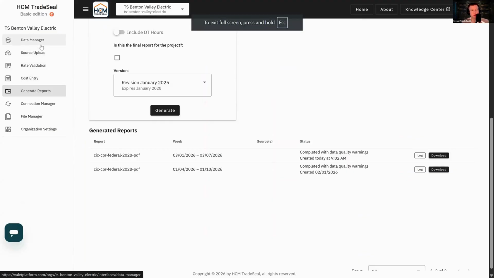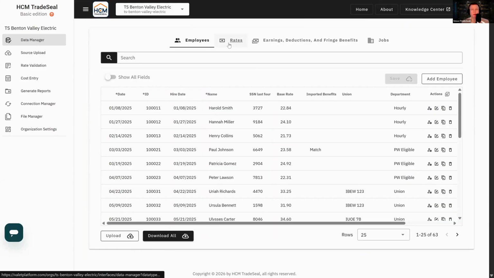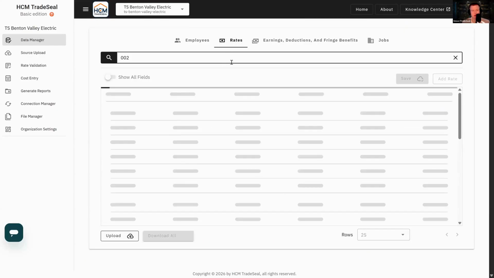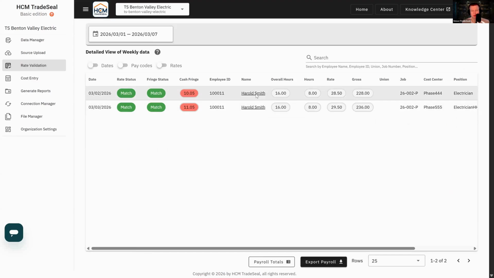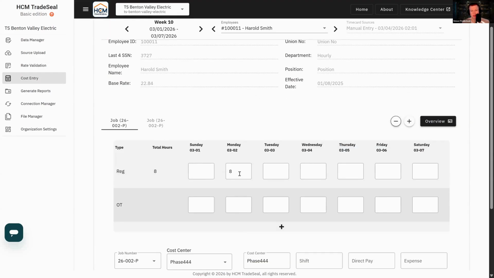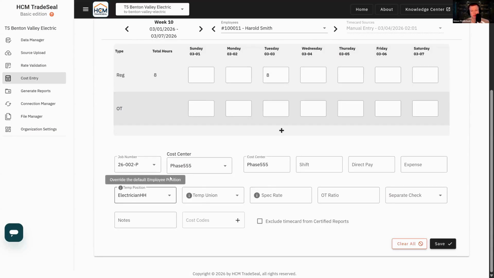So to review, if I'm going to do one job number, 2 positions, here's my job number 2. Here's the 2 positions, electrician and electrician heavy highway. The cost codes and phase codes can remain whatever they are. I've written notes. Looks like I didn't actually update my label. I'll try to do that in the next example. But it clearly got the 2 different rates. The time cards were fairly straightforward. So if I click on Harold here, I can see that he had 8 hours on the same job, but the position, as Tradesy will call it, was different.